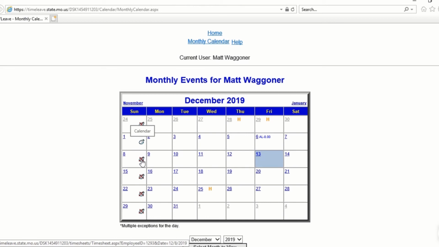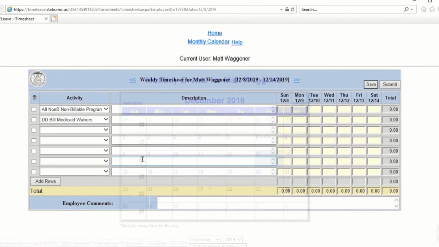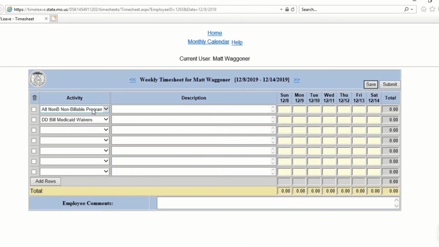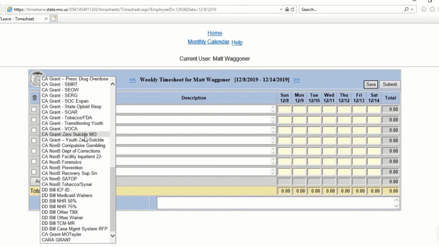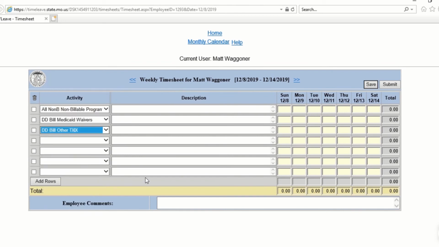So let's come in, click on the stopwatch icon that has a red X through it. If it doesn't have a red X, you've entered your time. If it has a red X, then it needs to be entered, and it opens it up. So you see that I've got all billable, non-Medicaid, basically no Medicaid. Then I've got bill Medicaid waivers. The last one we're going to pull up is the DD bill other, TICs. So you go through and you're going to input your time.